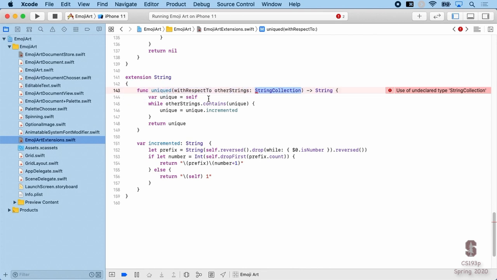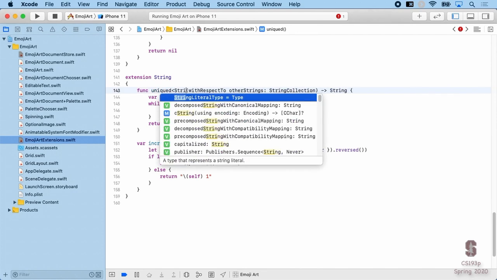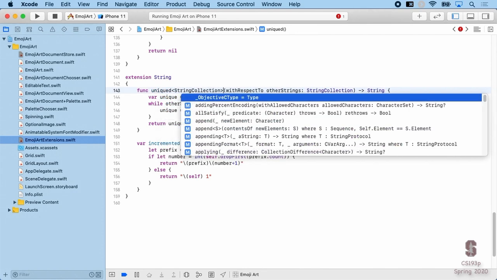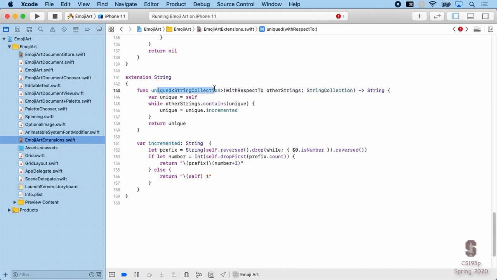So how do I do a don't care with just a function like this? This is not a don't care on a string or something else. It's just this one little function on its own that wants to have a don't care. Well, it does that with angle bracket string collection. It's very similar to doing it on a type, a struct, or whatever. Just do it right here. And I can also do the where.